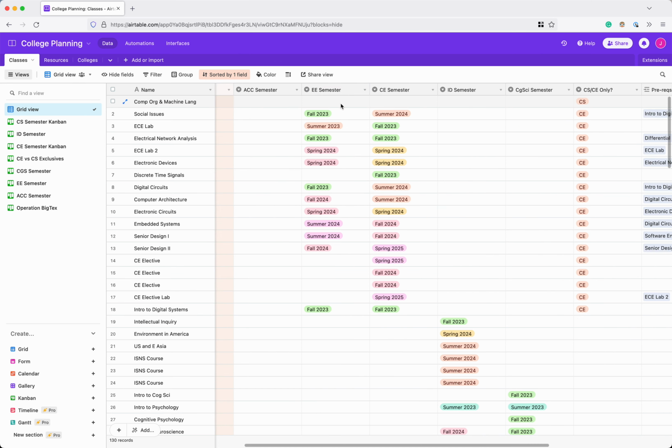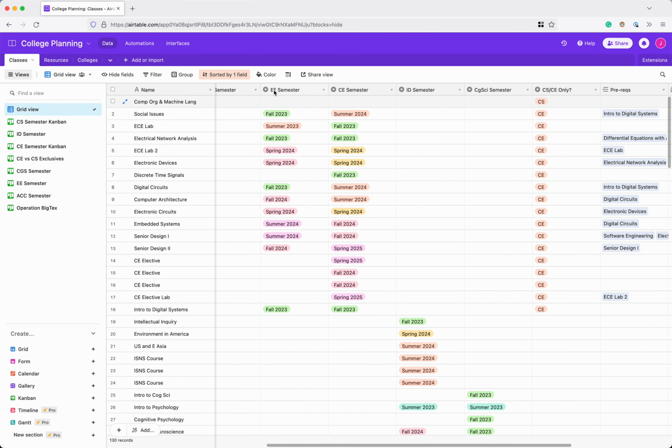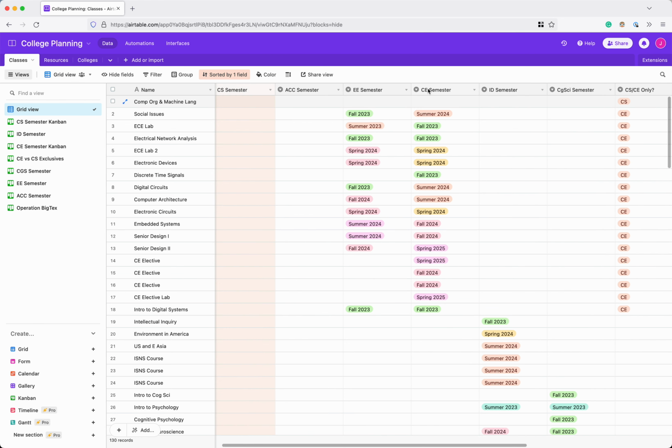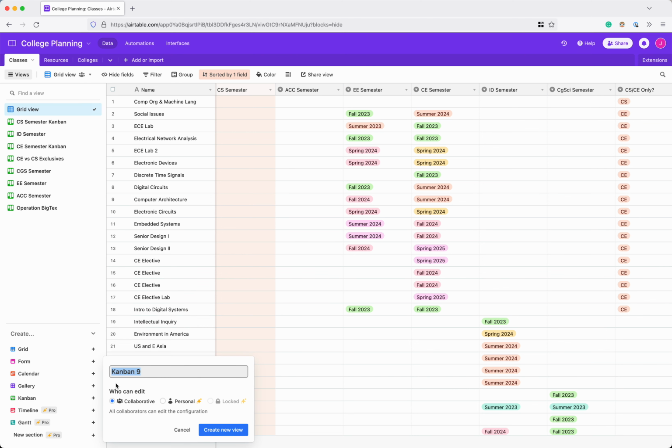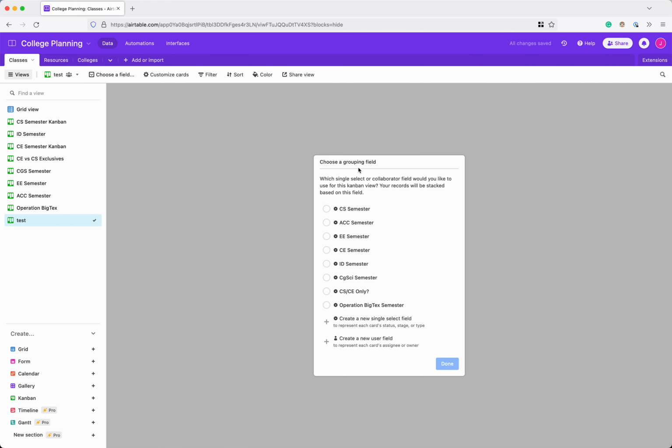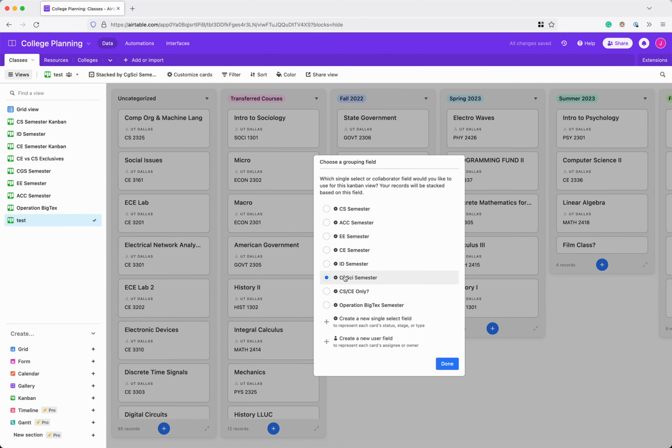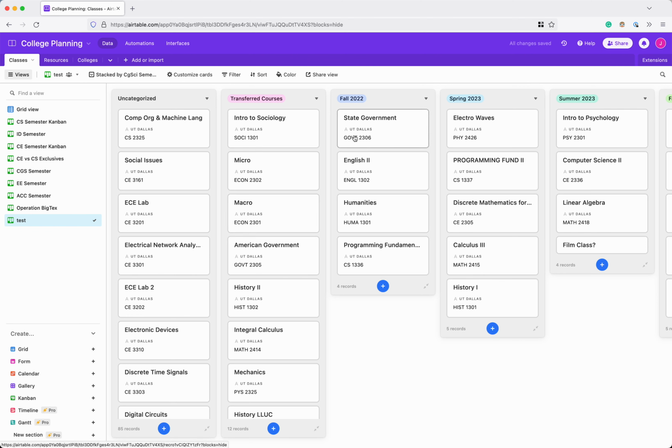And then what I do is I create a new field just called EE semester. I was thinking about doing electrical engineering or computer engineering semester. Once I create one of these columns, I can go over here and create a new Kanban view. We'll call it test. Because this is a Kanban, I need to choose a grouping field. We've already done this one, but let's say we want it by cognitive science, and already it fills it out for me. But normally what you would do is grab the courses from your uncategorized list and move them over.